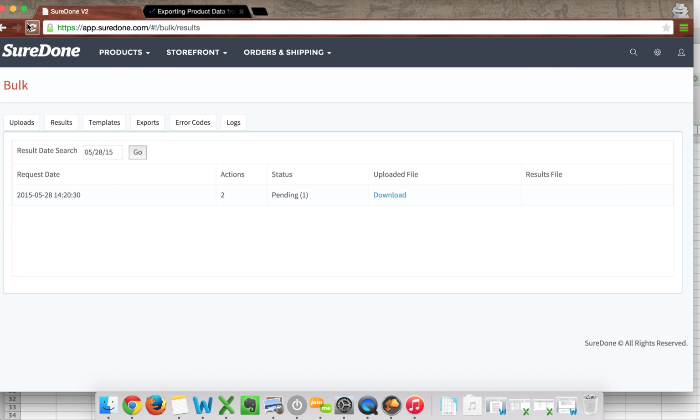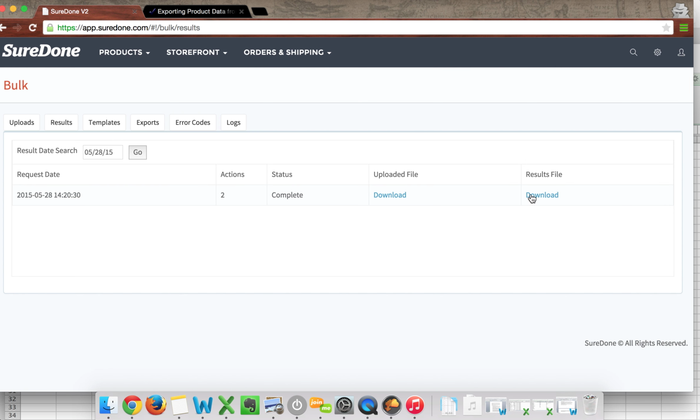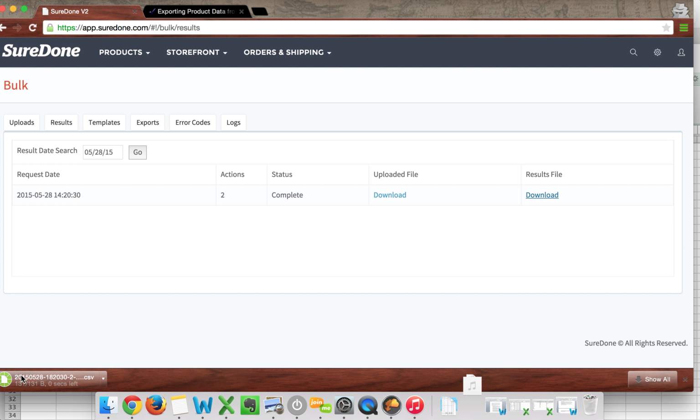Let's see here. Hopefully we have this one done by now, so I can show you how the results file works. We can get it added. Okay. So once you upload a file, whether it's images or an edit or an add or a delete or anything, there will always be a results file. Now the results entry has two components. It has the actual upload file, a copy of the file you uploaded, and it has a copy of the results file. So we'll download the results file, and I just want to show you how to read that file.